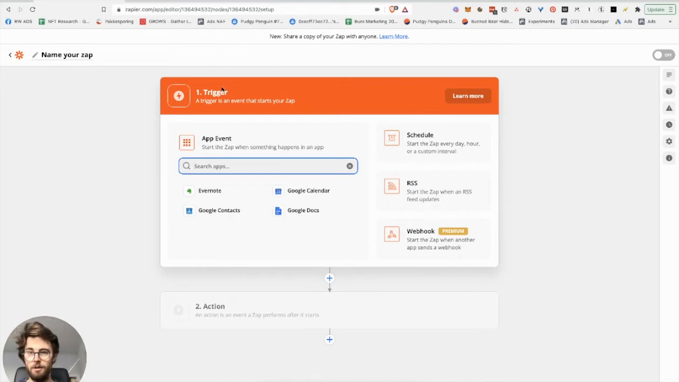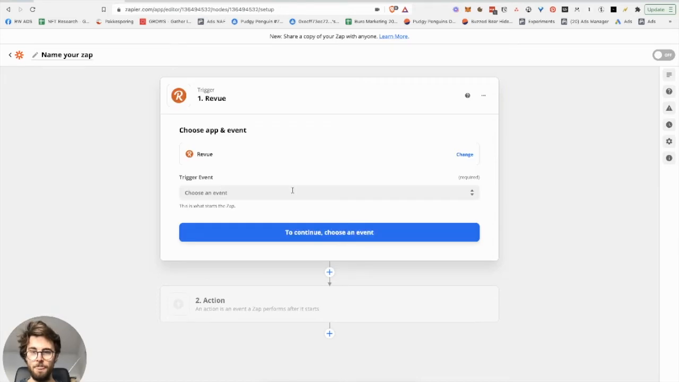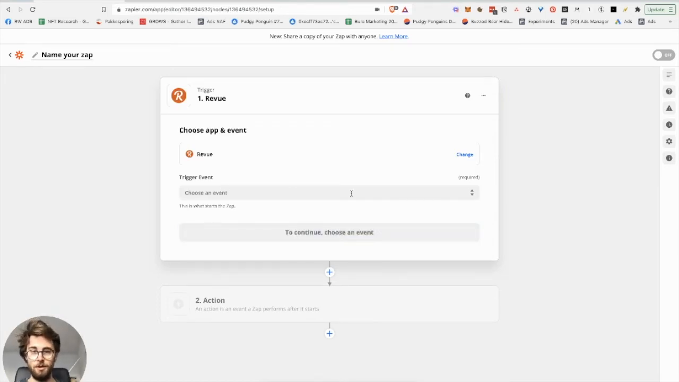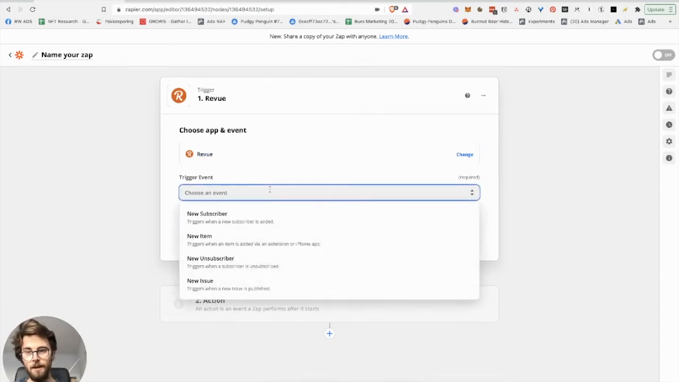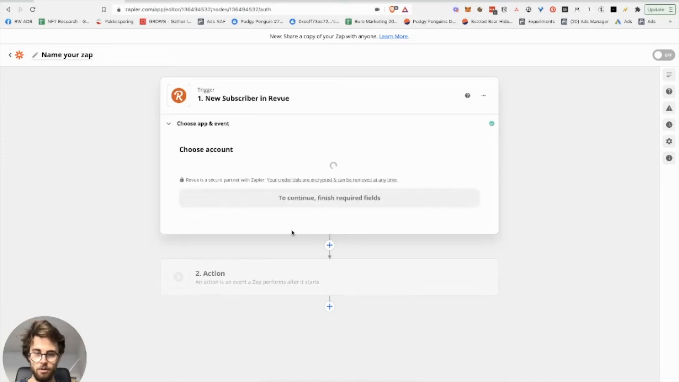So what we want to do here is to create this Zap that has a trigger. And our trigger is going to come from the app called Revue, which is, again, where people sign up if they sign up to receive your newsletter directly from your Twitter profile. And we want the trigger event for this series of things to happen automatically, to trigger when somebody becomes a new subscriber. So let's hit that, and we want to hit continue.